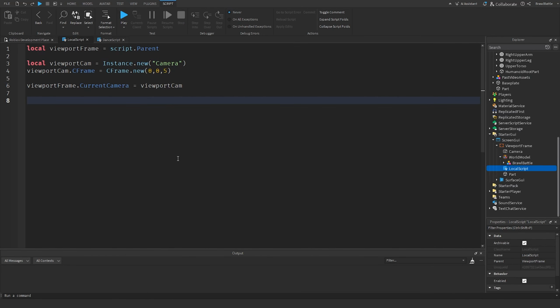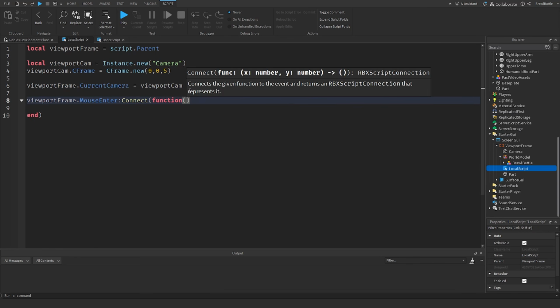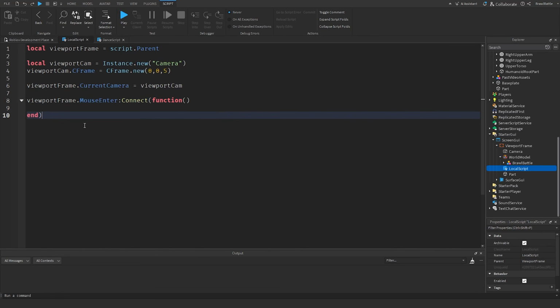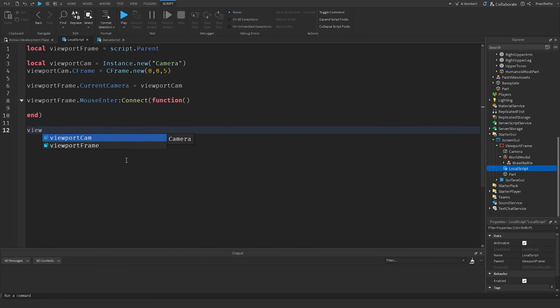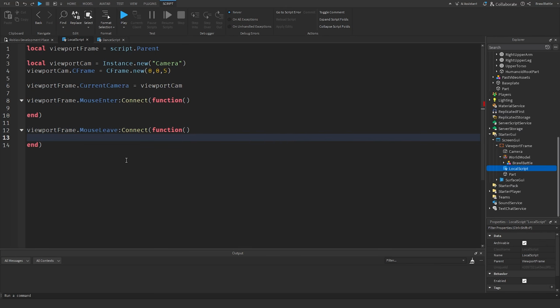So inside of our script, we're going to say viewportFrame.MouseEnter:Connect(function() end). And this does bring us two parameters that we're probably not going to be using, so we're just going to leave this empty. And then we're going to do the same thing for MouseLeave. So we're going to say viewportFrame.MouseLeave:Connect(function() end), just like that.